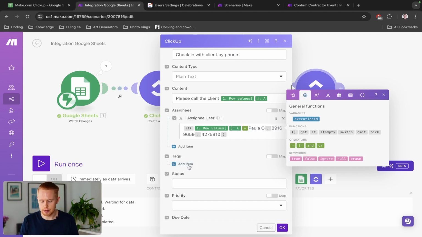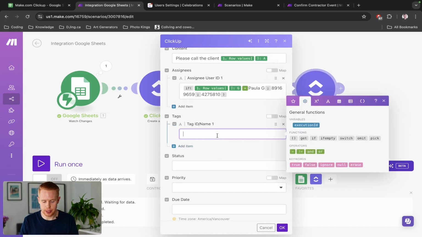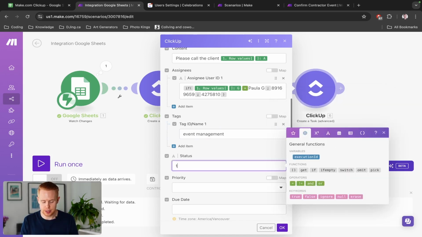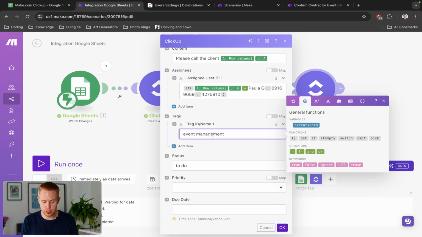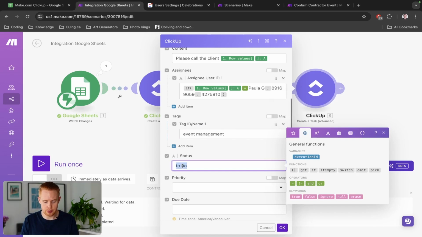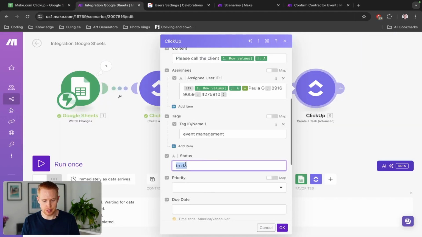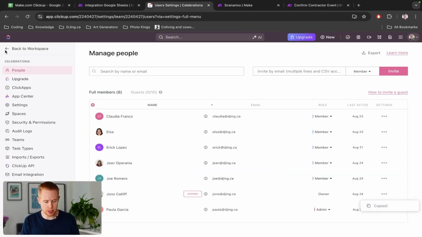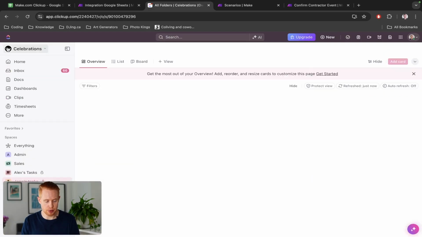Awesome. And then if we want to add tags, we can go ahead and do that. Maybe this is event management or project management or all that kind of stuff. The status could be to do. And then we just need to actually make sure that this status is something that's possible in this ClickUp project management system.